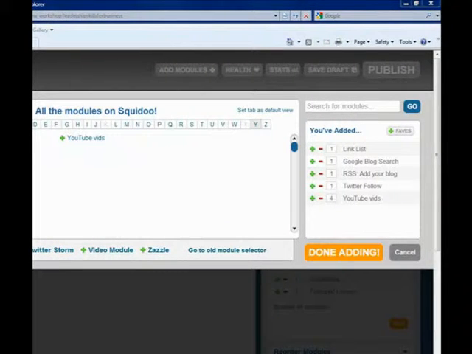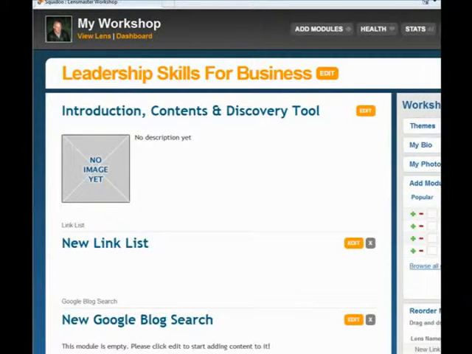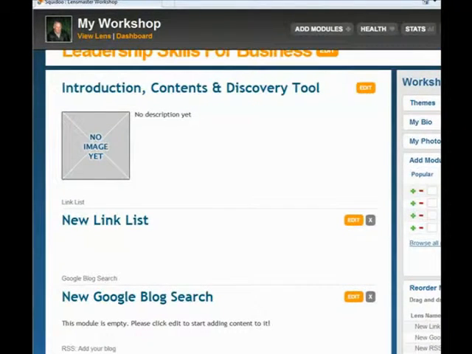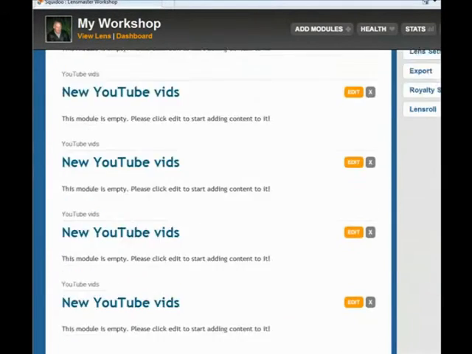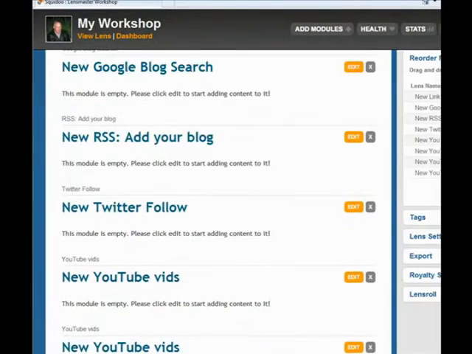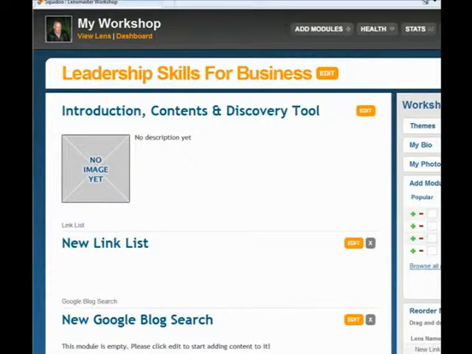Now if you look over here, you can see how many modules we've added on the browse modules, and all you got to do is click done adding. When you're done adding your modules, we're back here at our Squido dashboard, and now you can see all the modules that we've added in here. Each one has an edit button where you can add content. I'll show you how to do that in the next video.